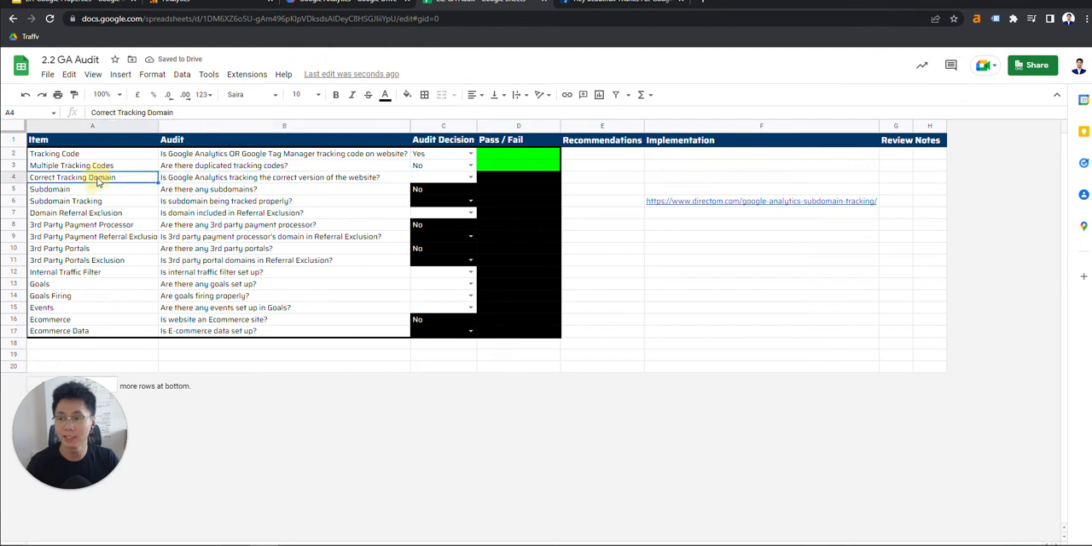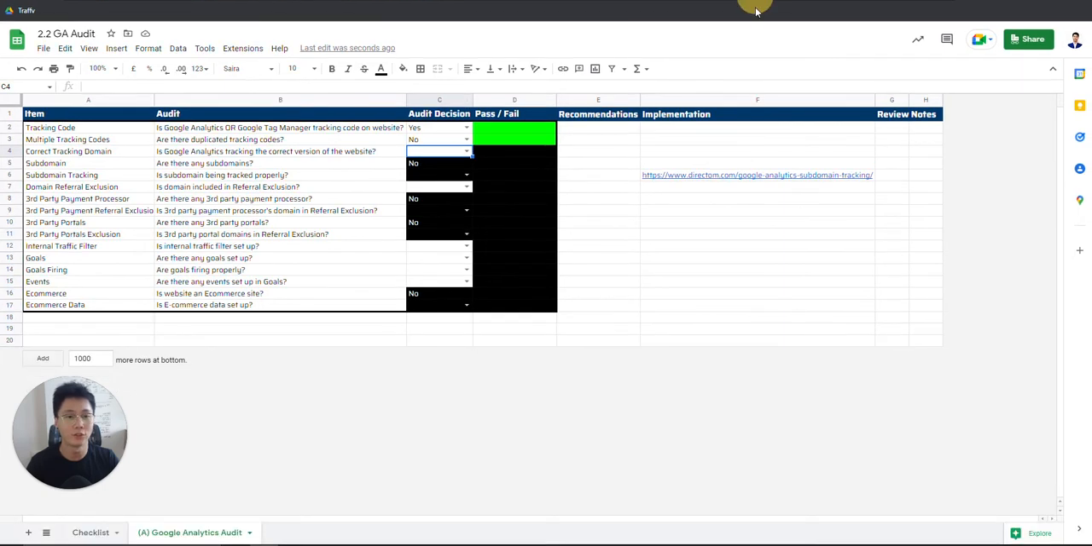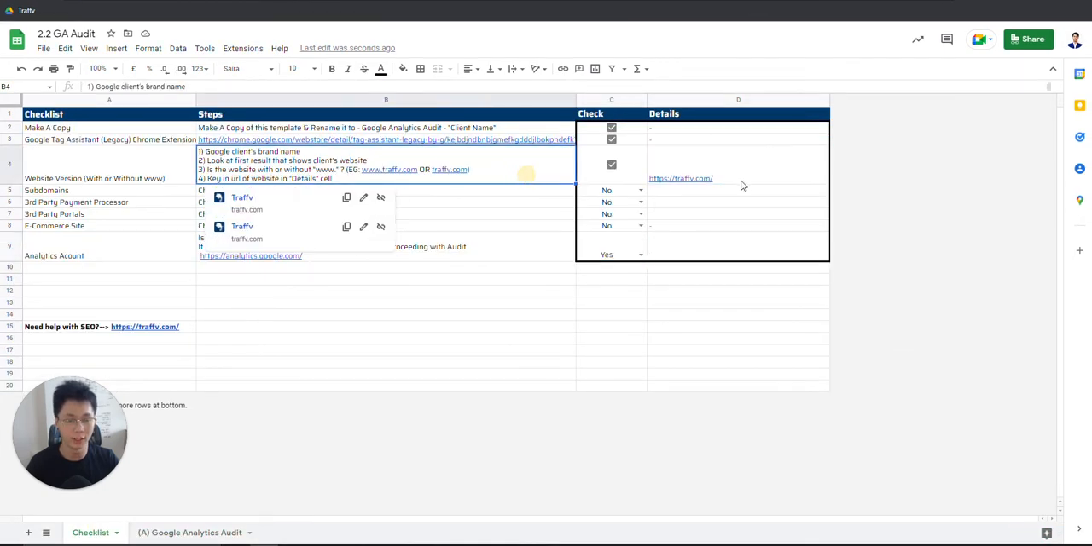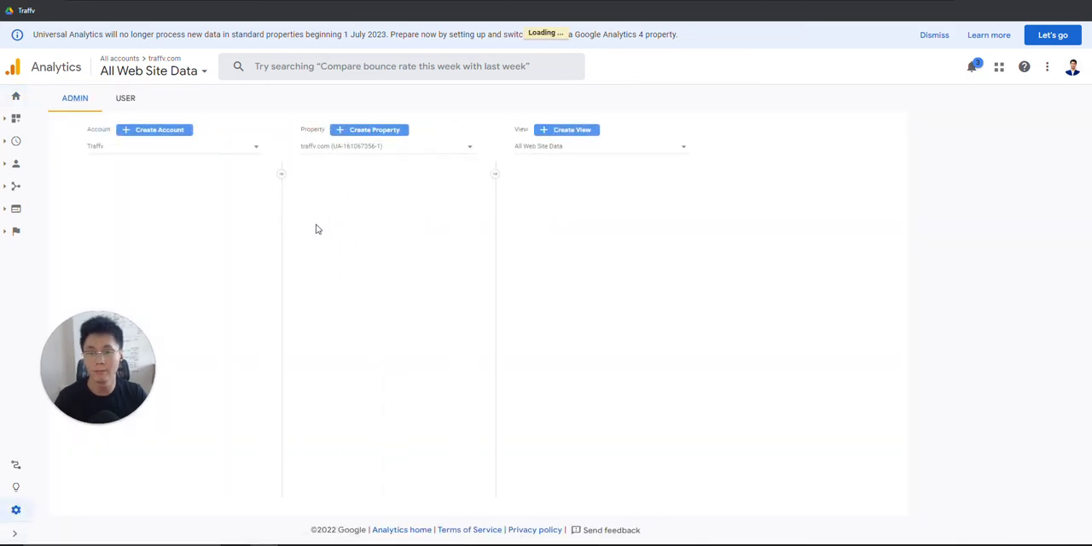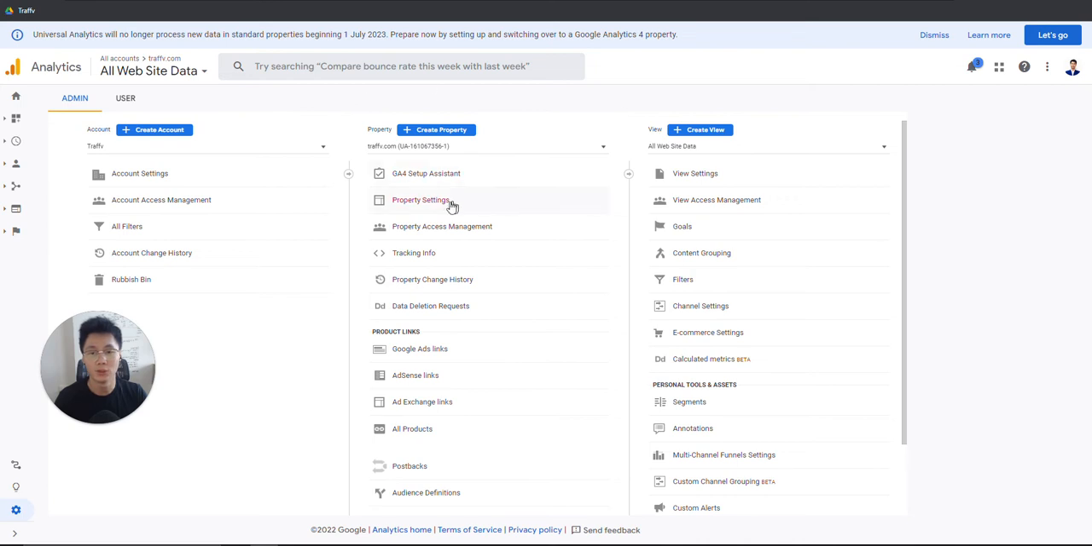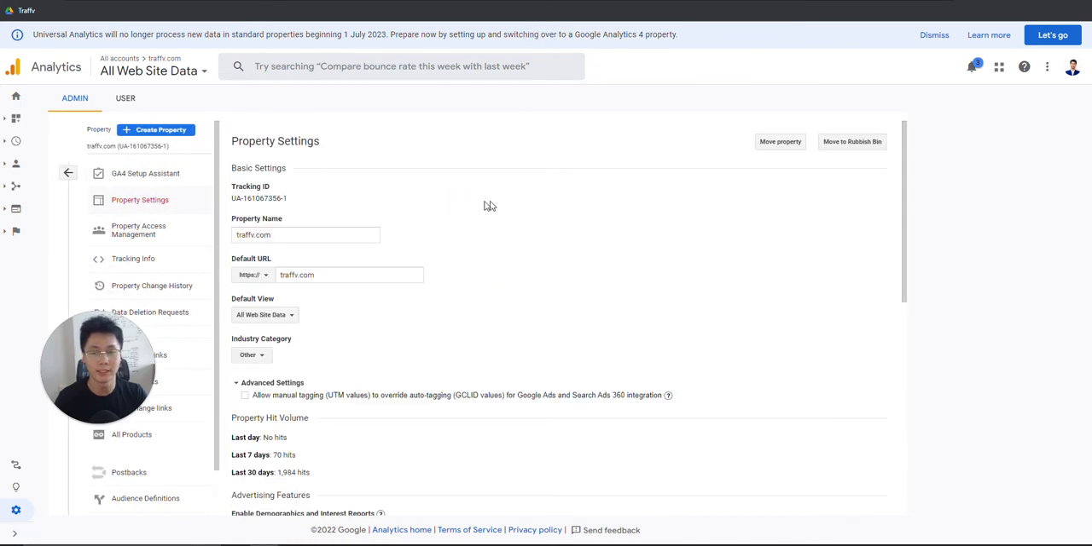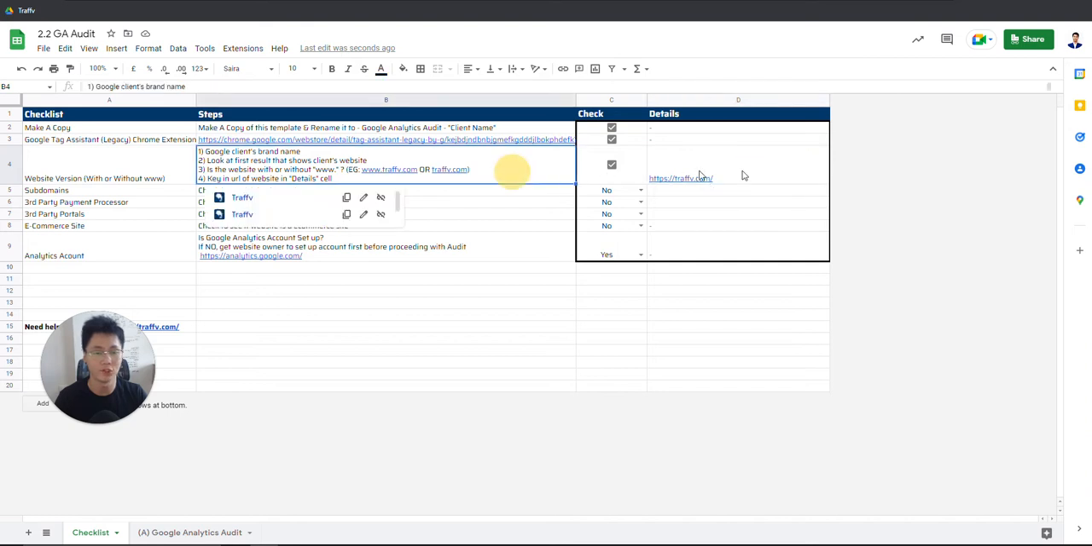So that is for multiple tracking codes, and again, the Chrome extension will be able to show you the errors. And then the next one is: is Google Analytics tracking the correct version of the site? Earlier on, like I mentioned, you see this is the correct version of the site, right? So what you want to do is go over to your Google Analytics, head down over to admin, and go to your property settings. You can see this is the property name, and also the default URL. Now, for the default URL, you can see there are a few different options. There's HTTP, HTTPS, and you can insert a www version, but this should be consistent with the website version that you have seen over here, okay?